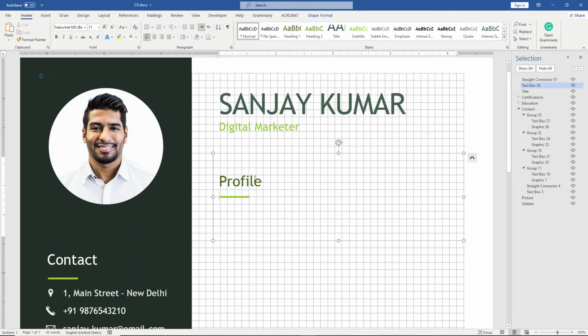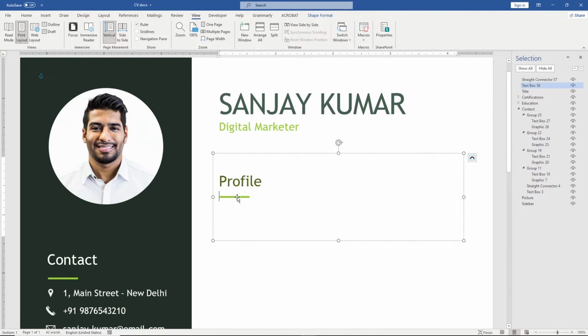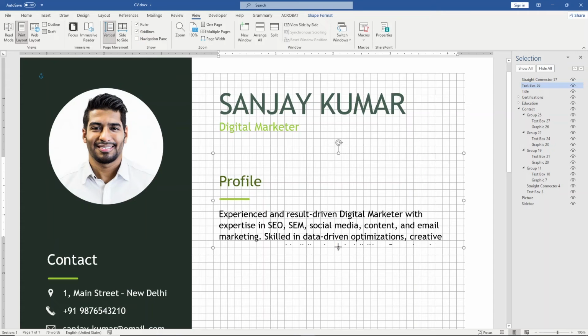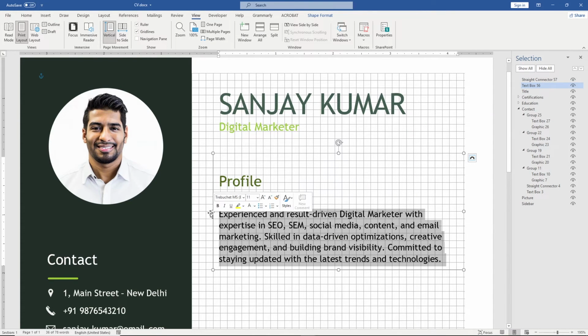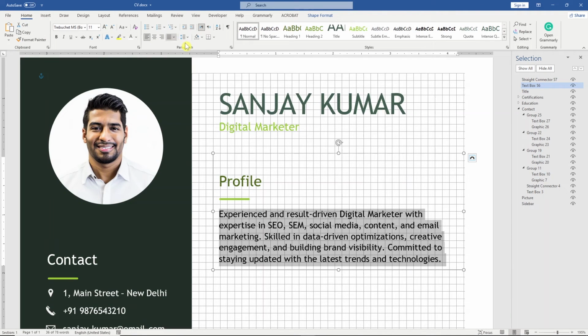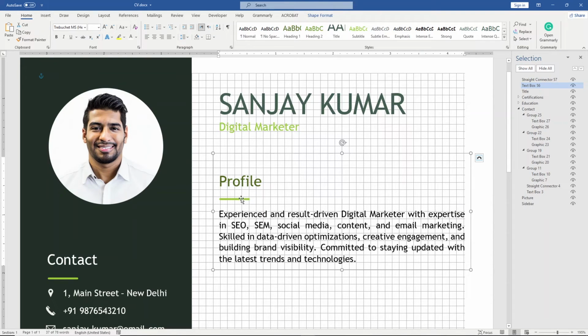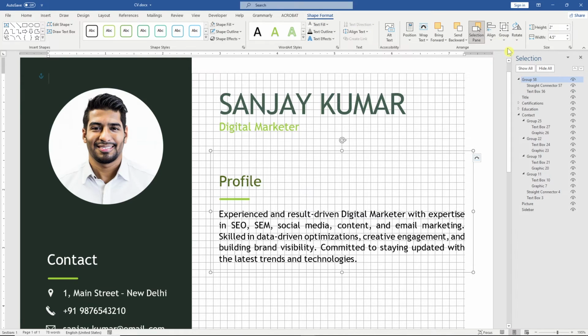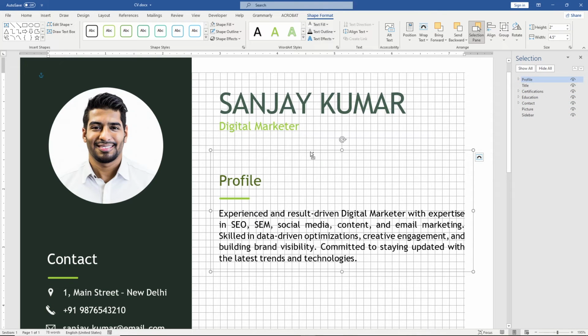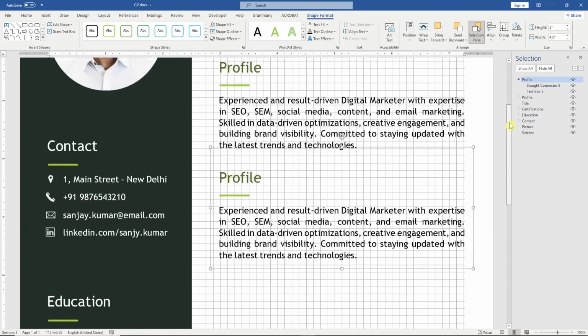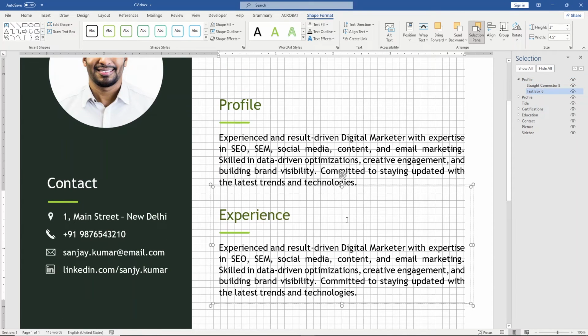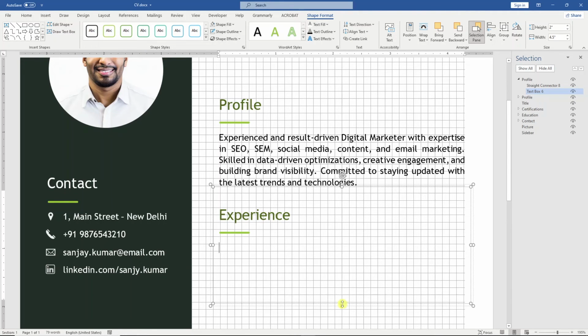To align it precisely with the insertion point, I'll unmark the grid lines. Justifying the text in your CV gives it a structured and polished look. Lastly, align the text with the margin. Let's include your experience by copying the profile section and renaming it. Make it fit nicely with this line.